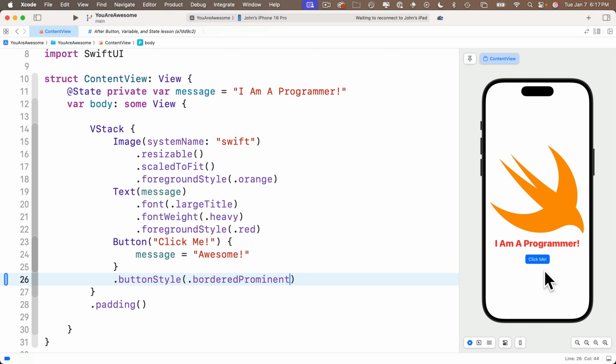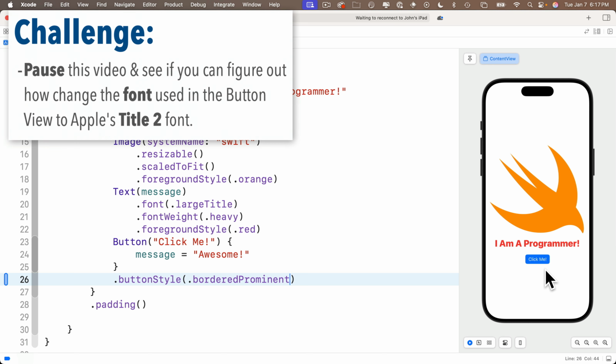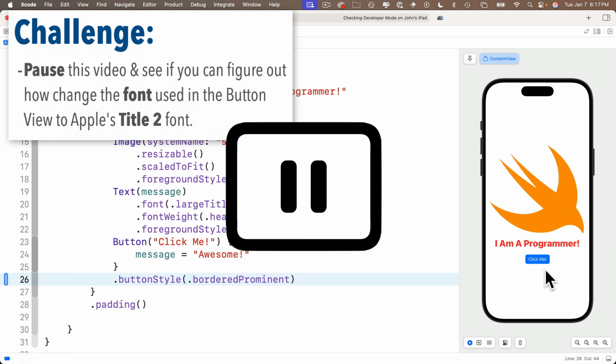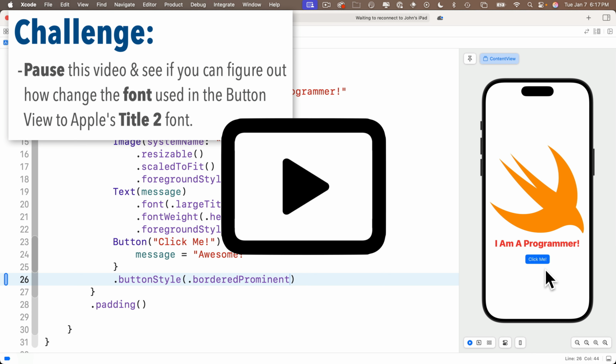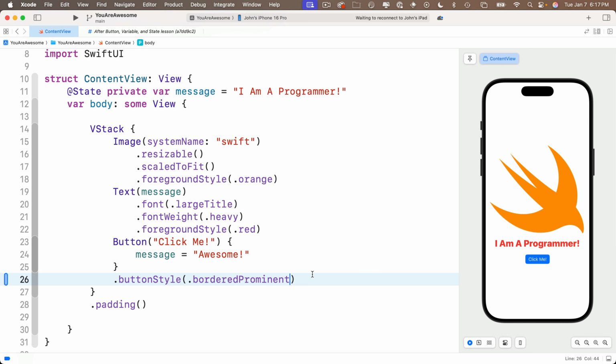But now let me give you a quick challenge. You might take a look at this button and say, hey, the font is kind of small. I would like a bigger font. Why don't you change the font to Title 2? And you should know how to do this. Why don't you pause the video? I bet you can do it. And when you're ready, why don't you resume, and we'll compare answers.